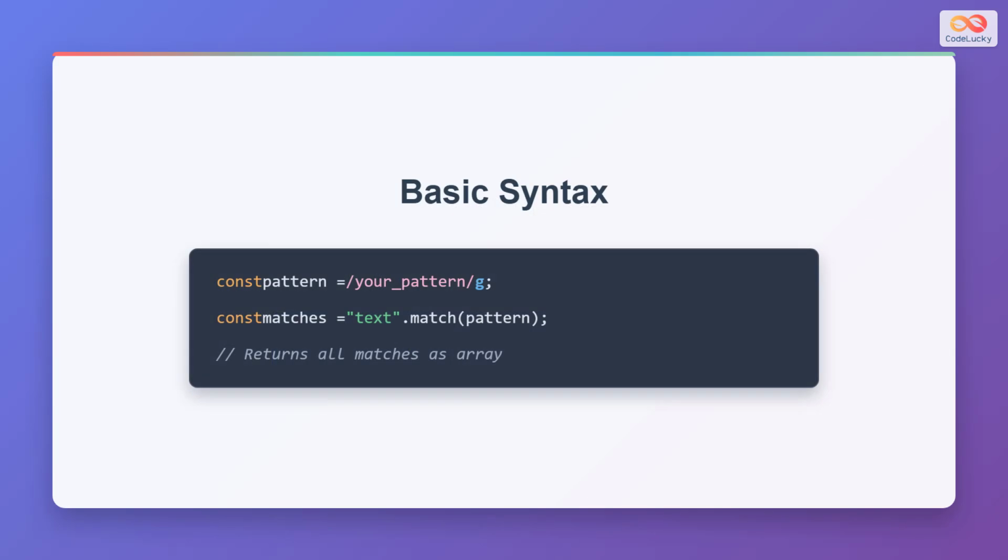Here's the basic syntax for using the global flag in JavaScript. First, declare a constant variable named pattern and assign it a regular expression. The regular expression is enclosed in forward slashes, followed by the global flag, which is a g.